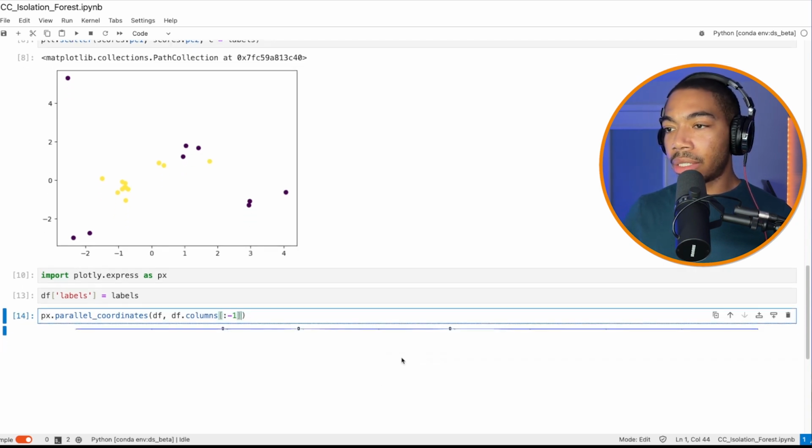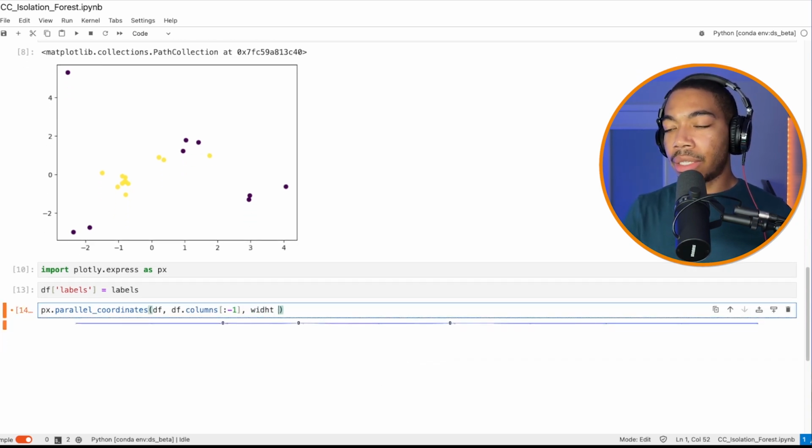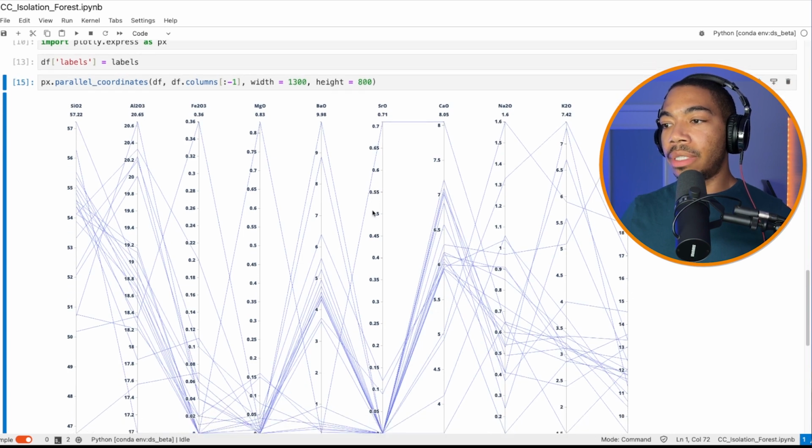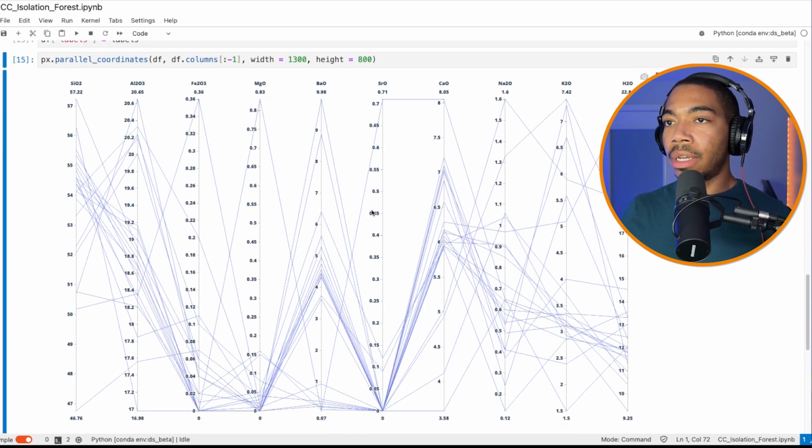So the visualization looks kind of wonky. Let's adjust the dimensions. Let's set the width equal to 1300. Let's set the height equal to 800. And so now you can see our very large parallel coordinates plot. The way this works is that each line is a variable in our data set. So we have SiO2, aluminum, iron, magnesium, and you can see the 20 or so measurements we have.